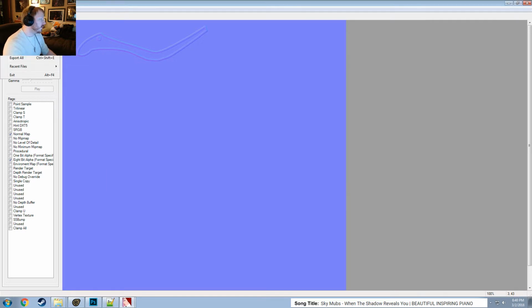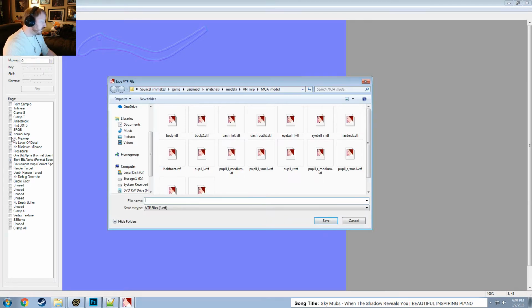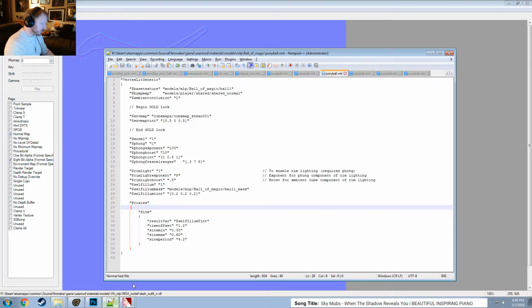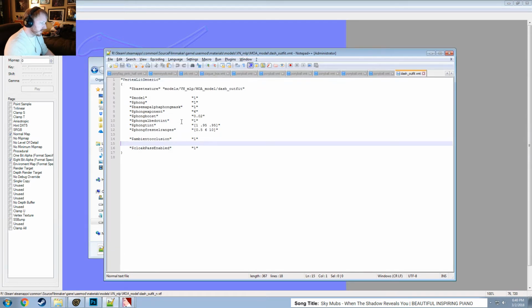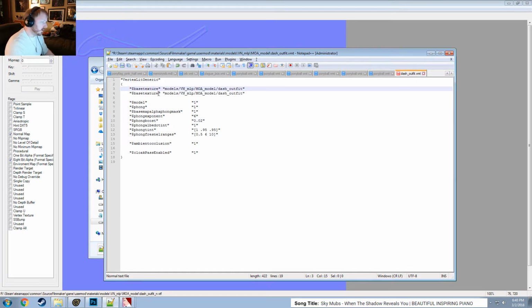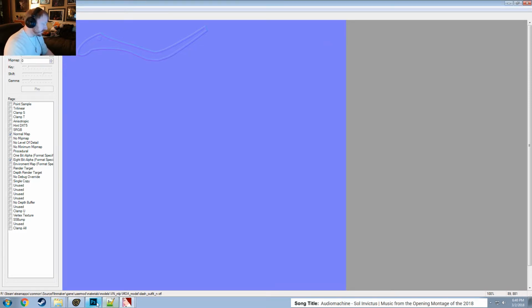I'm going to export. I'm going to do save as. And you can see when I did it, I actually checked it as a normal map. And I'm going to do it as outfit _n. In the VMT, it's just an easy addition, so I'm going to use the duplicate command in Notepad. Bump map, and it's just dash outfit _n. And we'll see how that looks.